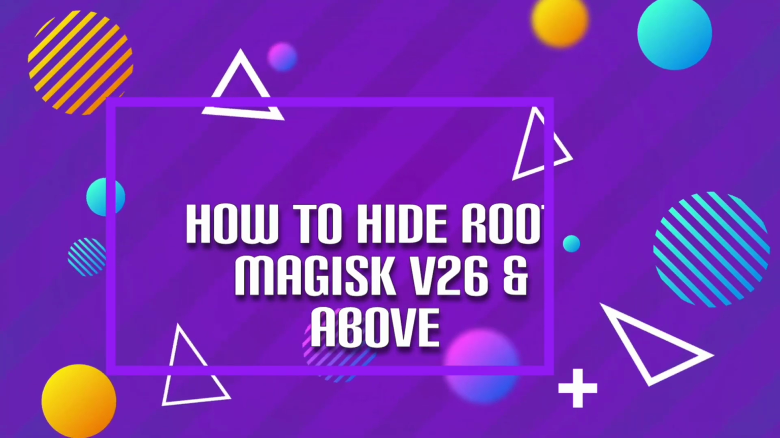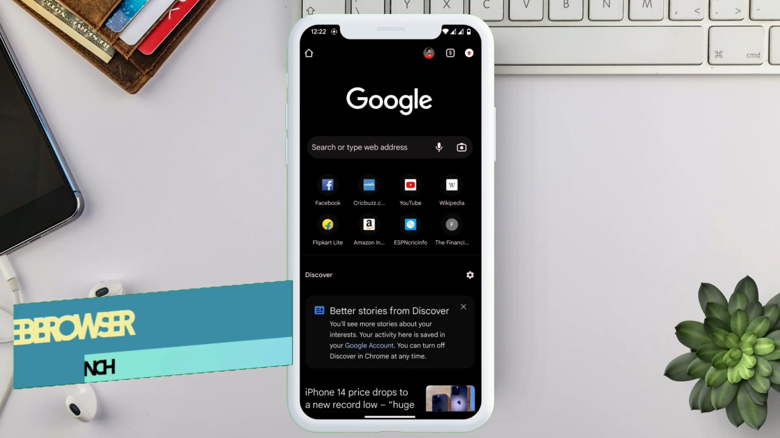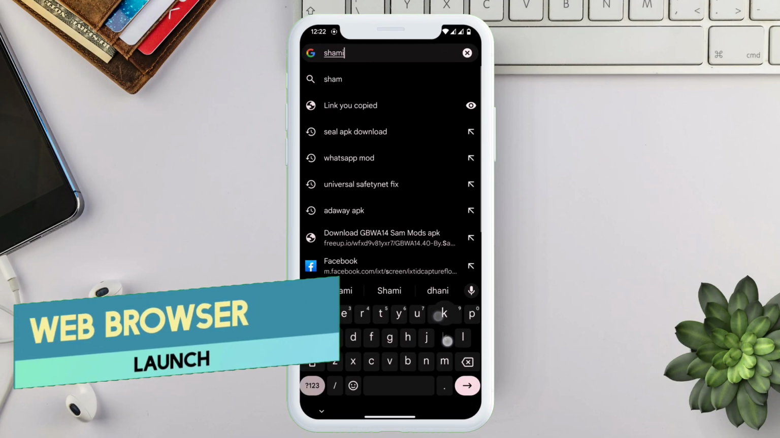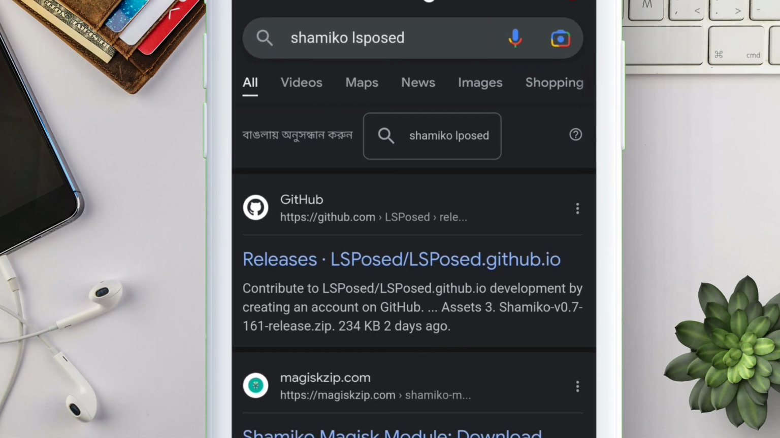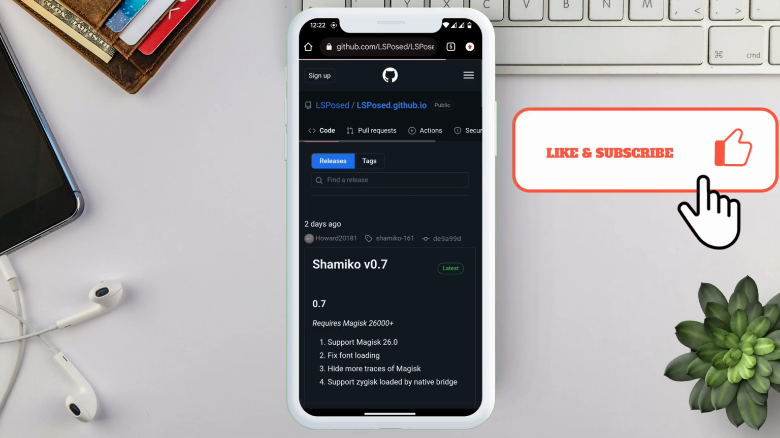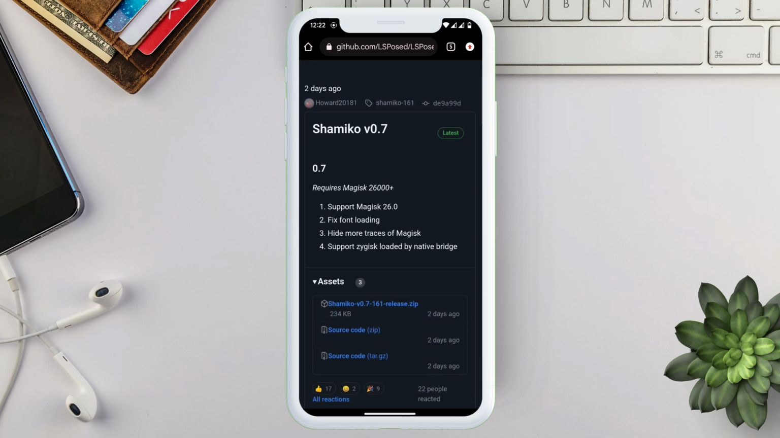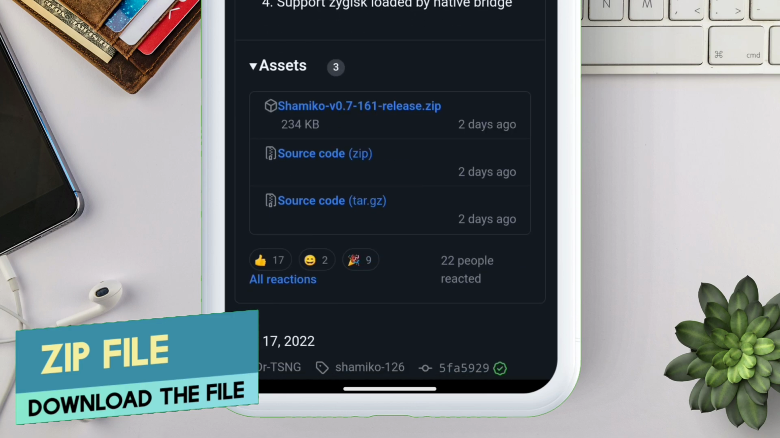So in order to solve this issue and hide root from apps, just launch a web browser and type exactly what I'm typing, which is Shamiko LSPosed. And on the search results, tap on the GitHub link as shown in the video. Once you are on the GitHub page, scroll down and under the assets section, tap on the zip file to download the Shamiko zip file.